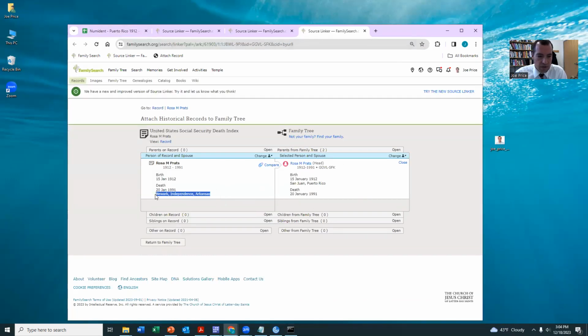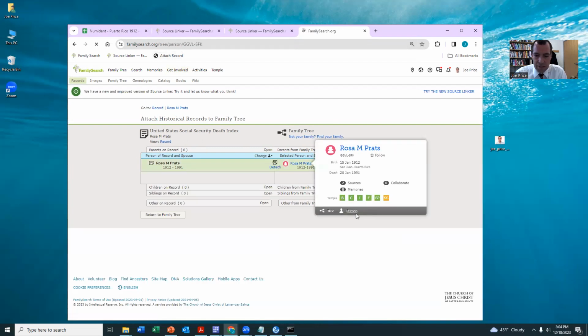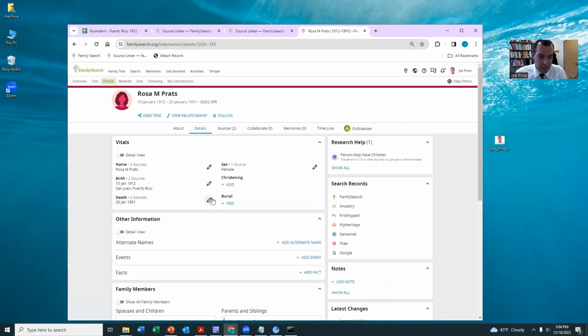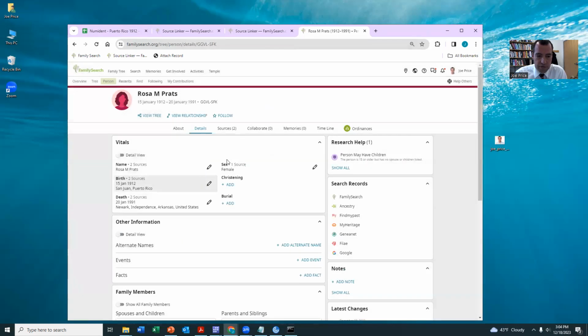So here we have an exact match. Basically over here we were using Numident, over here is SSDI. They're kind of coming from the same source, but notice we didn't have a death place. So I'm going to attach the record, and then I'm going to come in here to the person page and put in the death place. And by putting that in, maybe it'll help us find other records for this person.